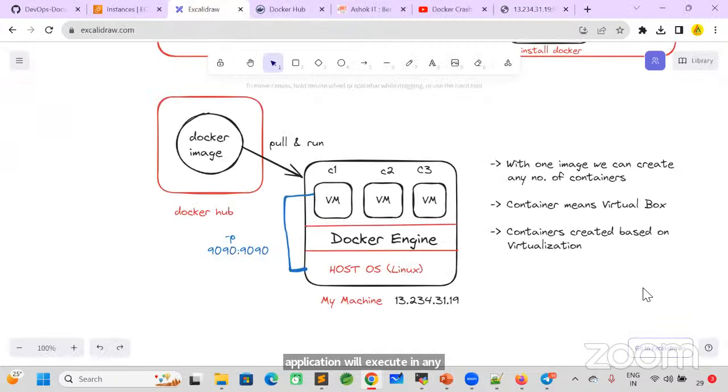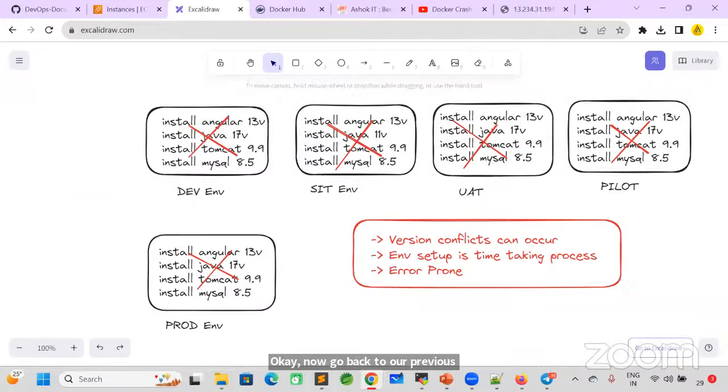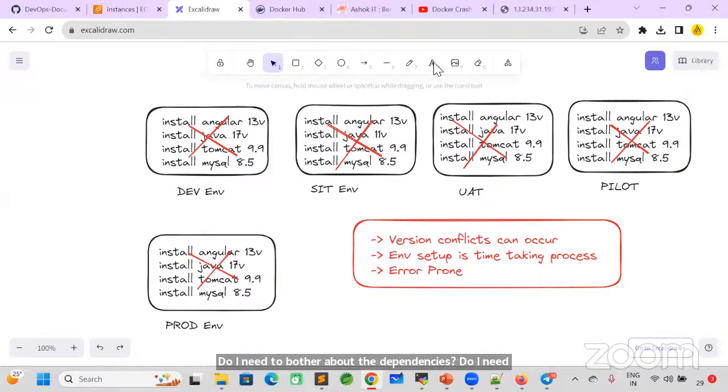Okay, now go back to our previous diagram. If I have multiple environments, dev, SIT, UAT, pilot, prod, do I need to bother about versions? Do I need to bother about the dependencies? Do I need to bother about the underlying operating system? Nothing. A big no. So our life is simplified with Docker.